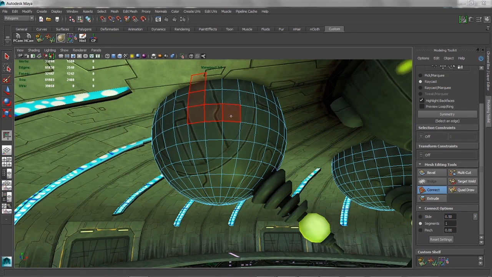The Connect tool lets you connect vertices, edges, faces, or any combination of the 3. You can make single edge or multiple connections using the Connect tool's custom options. With the attributes available, connected edges can be slid across the surface, or tightened or widened interactively using pinch.